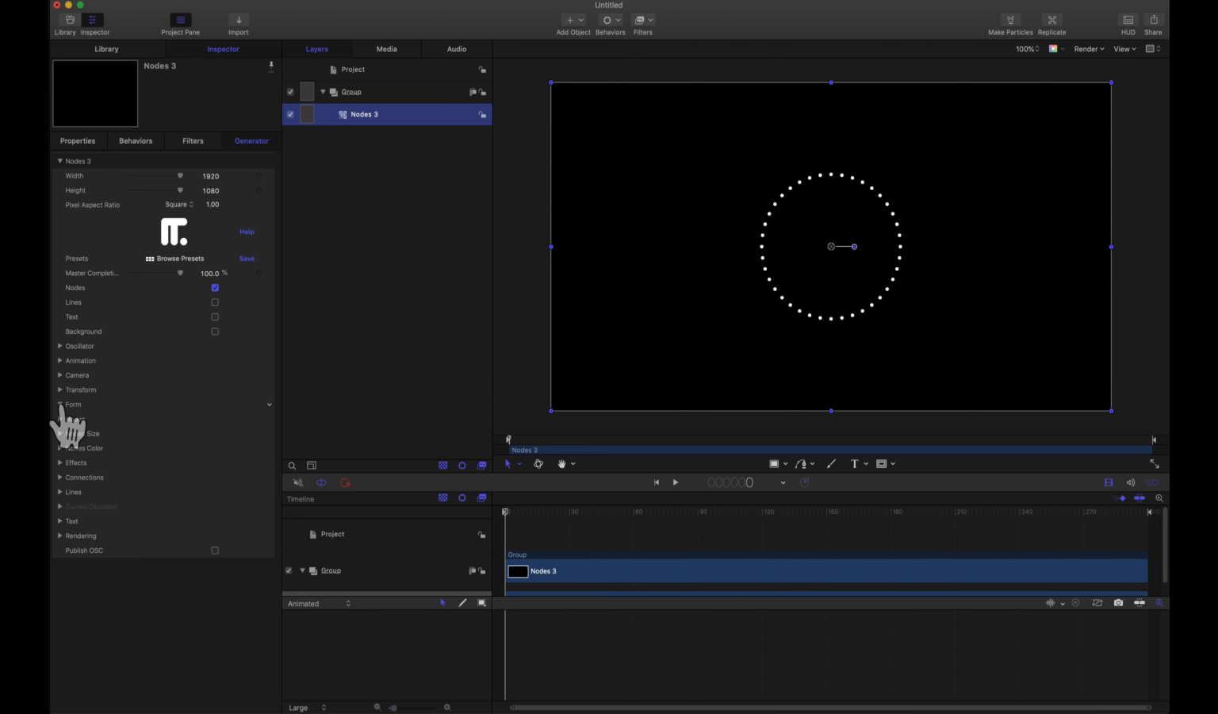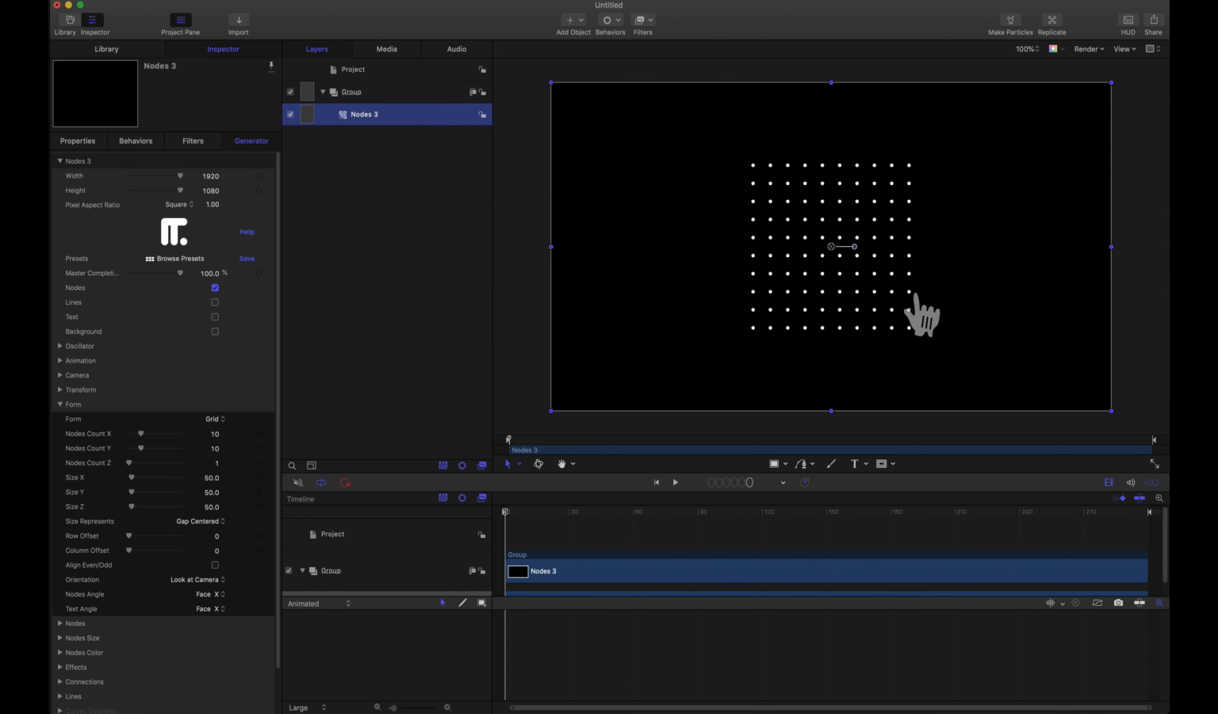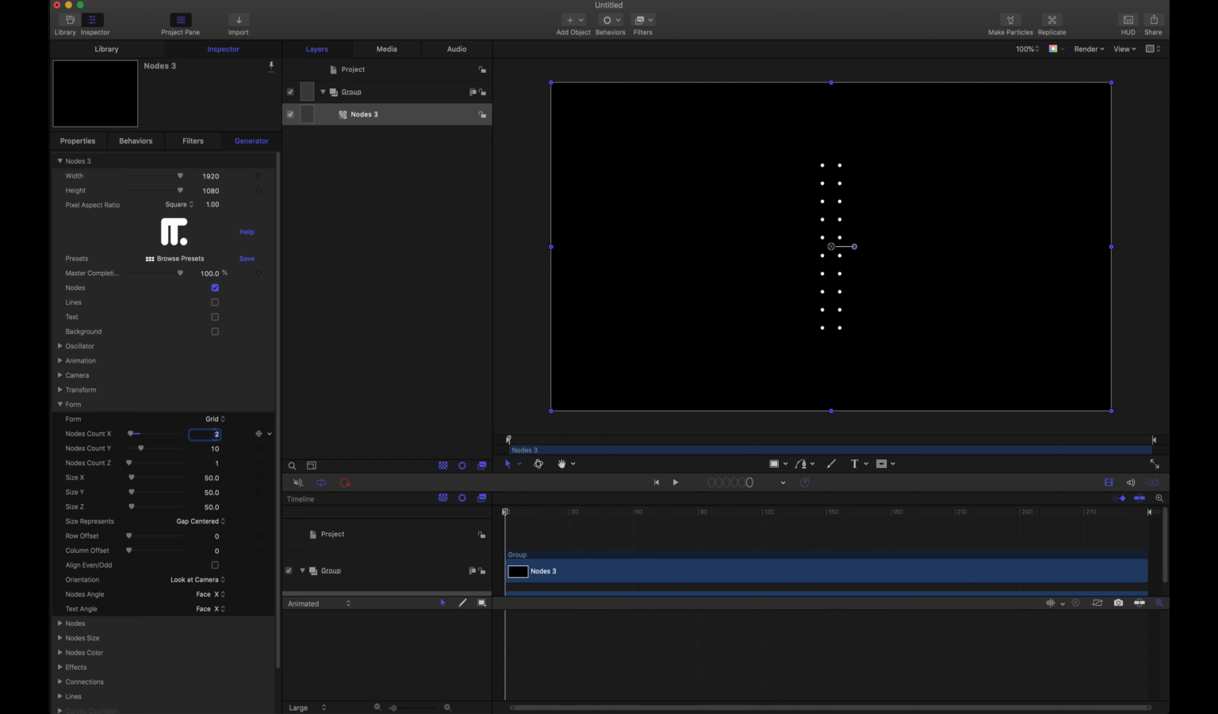Let's go ahead and go to the form, and let's set this to grid. We now have a 10 by 10 grid, and we can see that in the nodes count X and Y. Let's set the X count down to 2, and let's set the Y count down to 1. So we have 2 nodes here, and we want to space those out more. So let's go to size X and let's bump it up to 400. Now we can see the 2 nodes are separated more.